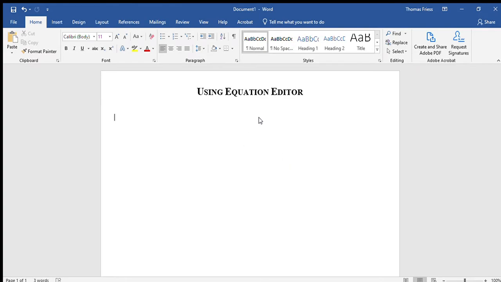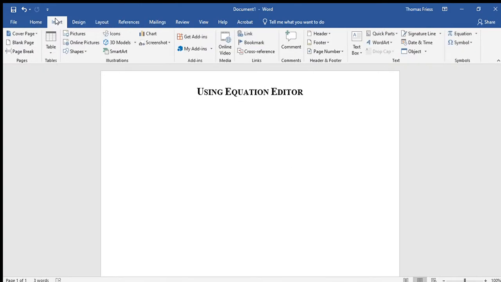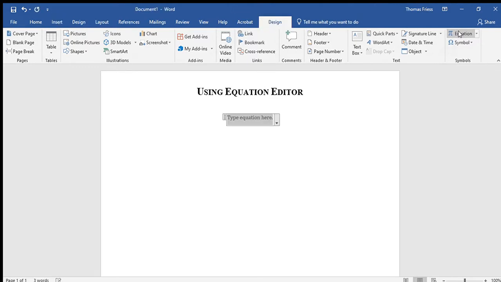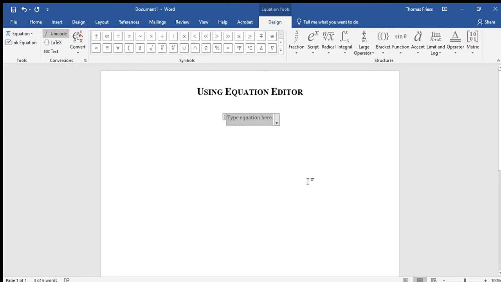So if you want to use the equation editor, you are going to go up to your bar where it says Insert, click on Insert, and it's going to open up a bar that's going to give you a lot of different options. Way over to the right is the option of equation, and so I click on equation off of that ribbon, and then I have a type equation here.